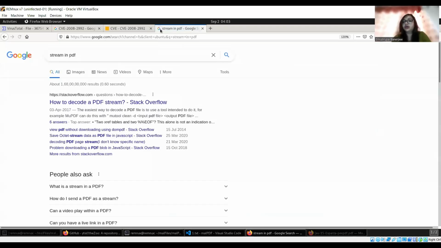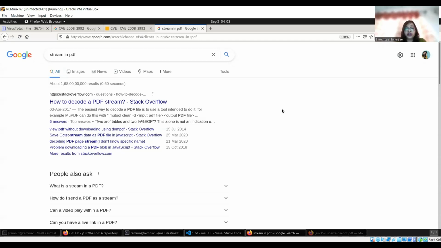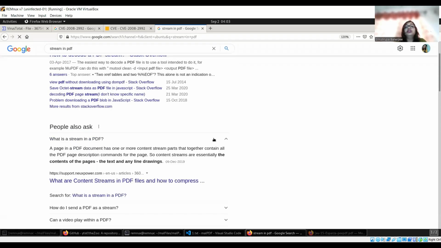Instead of giving you a definition of the entire thing, it's better to check it out on Google, because that is what I do most of the time. It's not important for you to know everything, but whenever you see something and you're not sure what it is, it's very important to check it out. A page in a PDF document has one or more content stream parts that together contain all the contents of the page: any text, any drawings, anything that is mentioned in the PDF.